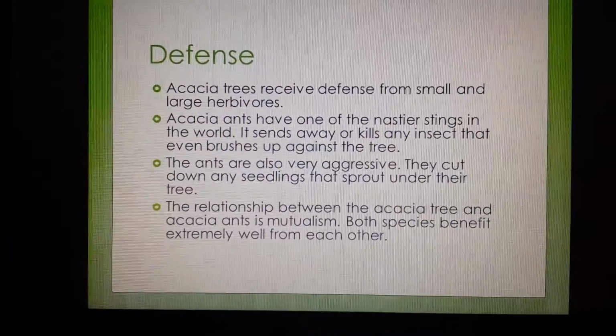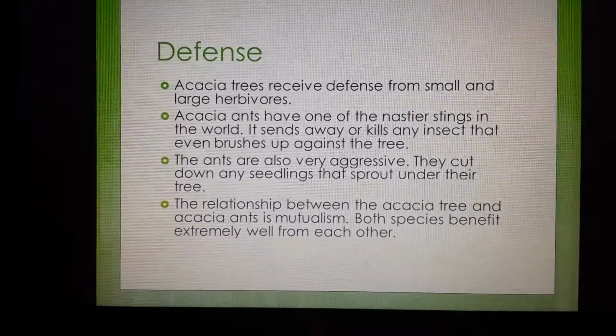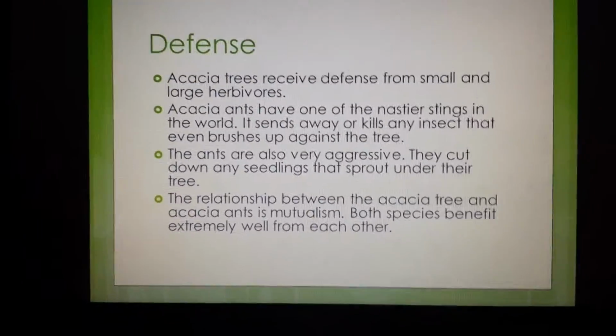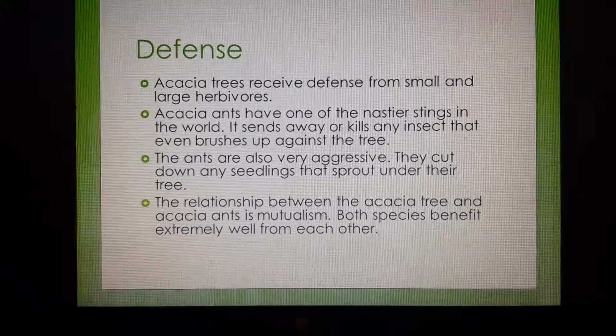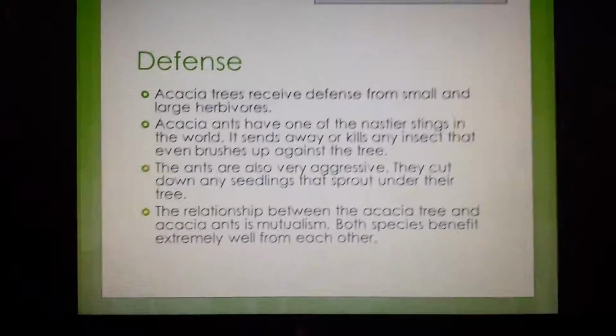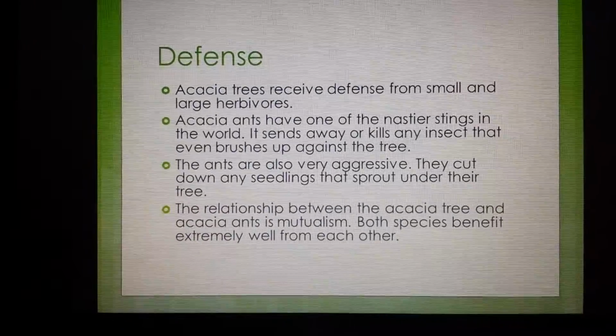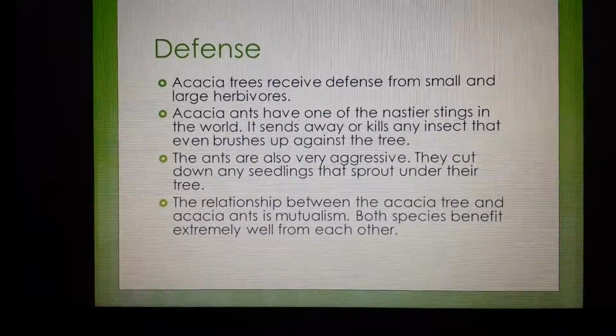And what is this tree's defense? The acacia trees receive defense from small and large herbivores. Acacia ants have one of the nastier stings in the world. It sends away or kills any insect that even brushes up against the tree, including a human. The ants are also very aggressive. They cut down any seedlings that sprout under their tree.